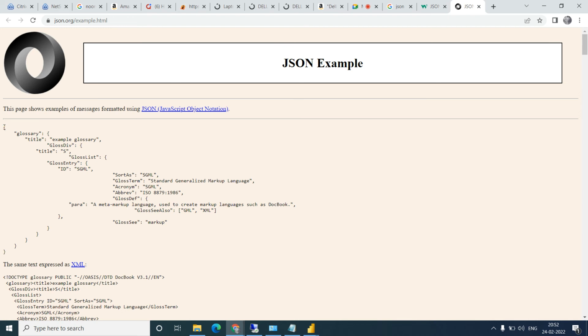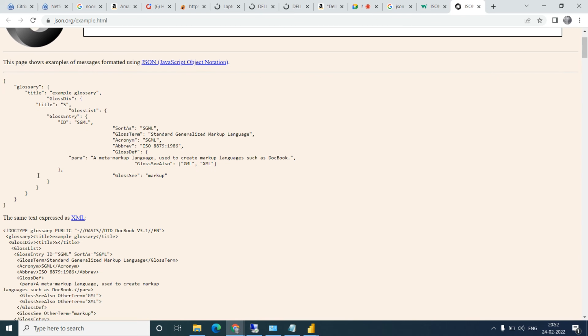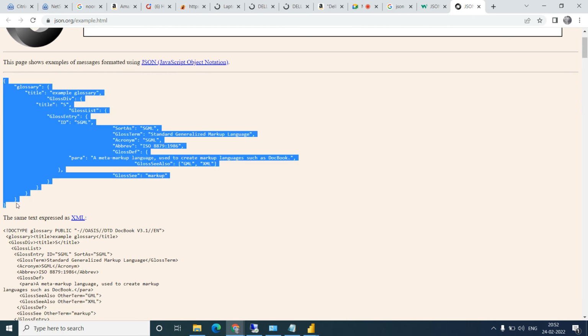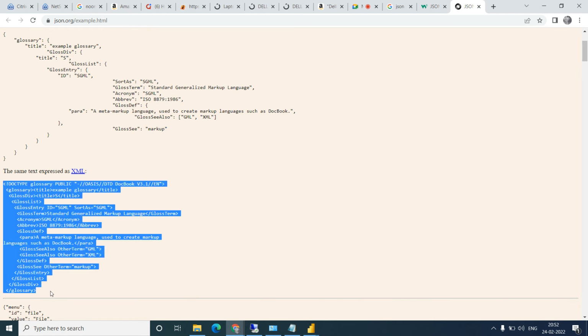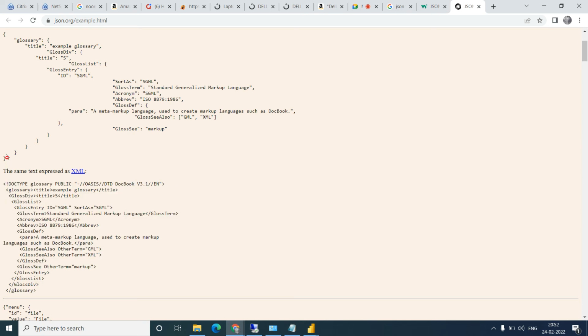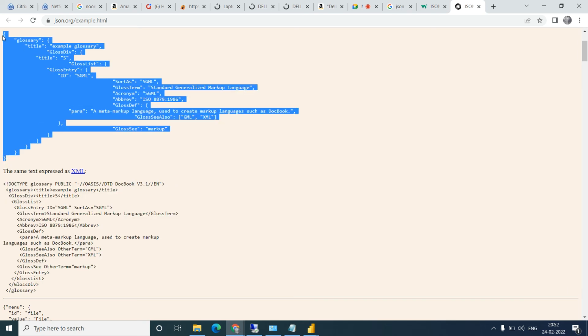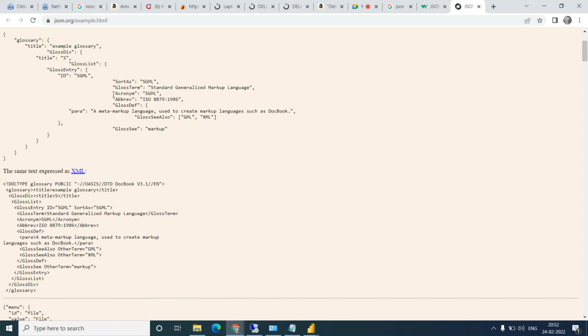So let's see, this is the XML format. The data above is in JSON format. If you want to convert the same data into XML, it will look like this. But if you want to see it in JSON format, it will look like this.